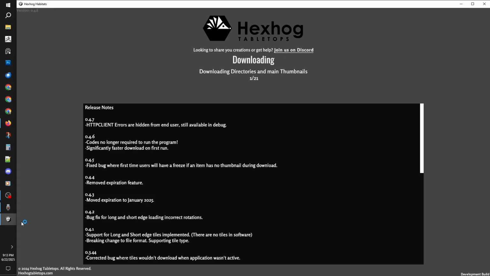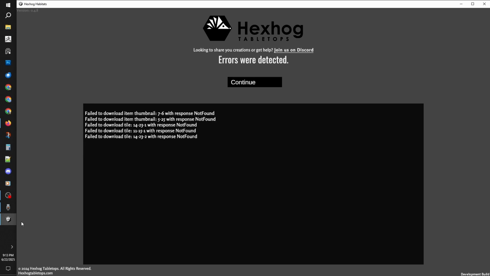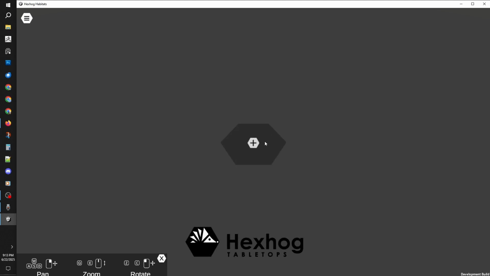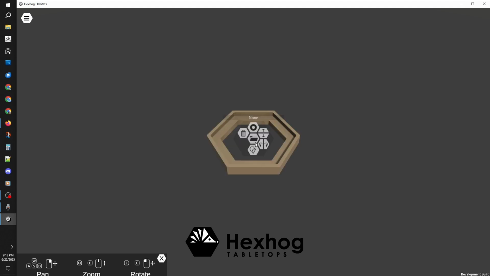This is Nathan with Hexhog Tabletops, and today I wanted to go over the basic part numbering system that we use for our terrain to help make it a little bit easier for you to build your sets. And we're going to use the Hexhog Tabletop software to do this. This is free. You can download it from any of our links or in our Discord or our website or the Kickstarter we're running.